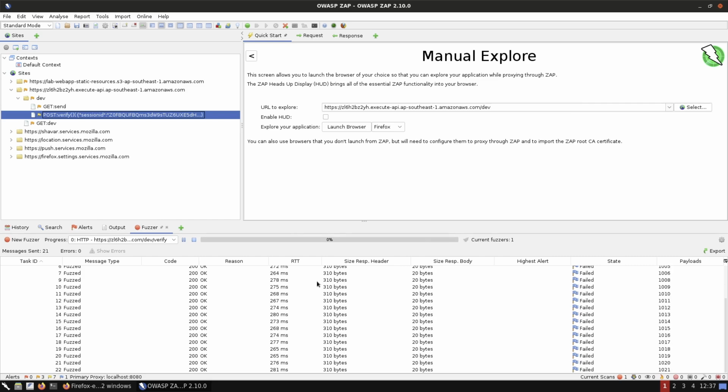And almost immediately you can see how many attempts are being made here. So firstly, you have the task ID, the message type, the code, the response code, the reason, the RTT, and then the state here based on the tag that we had created. So in essence, we're looking for a change in the size of the response header. And right over here at the top, you can see the completion and the number of messages sent. So based on what I'm seeing here and the status code, the response code, it doesn't look like this particular OTP endpoint has rate limiting.